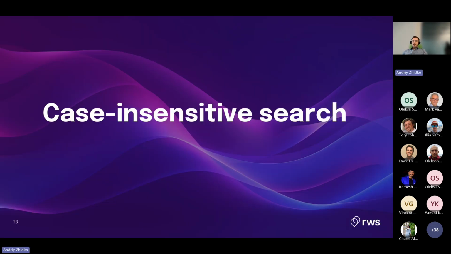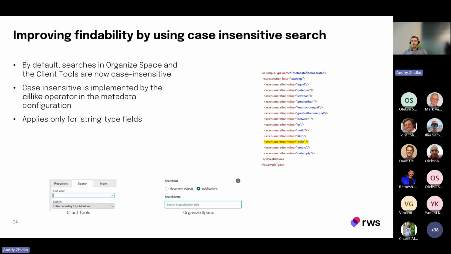Now let's continue with updates for the search. Previously, the search publication was case sensitive, which was creating issues for customers with findability, where you need to specify the exact publication title to be able to find it. And for example, while for organized space, it was case insensitive. So we aligned the behavior across publication manager and organized space.